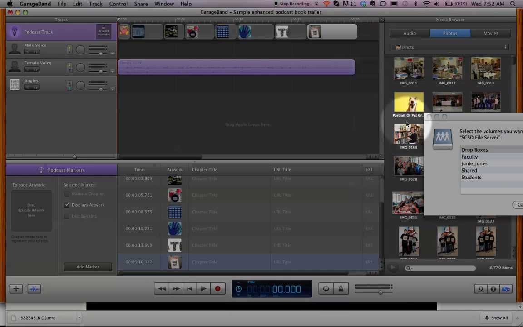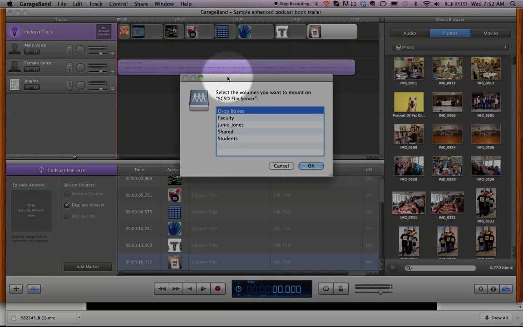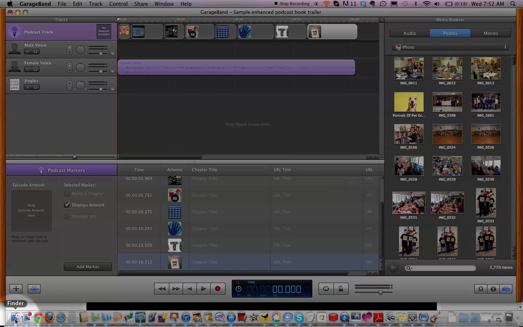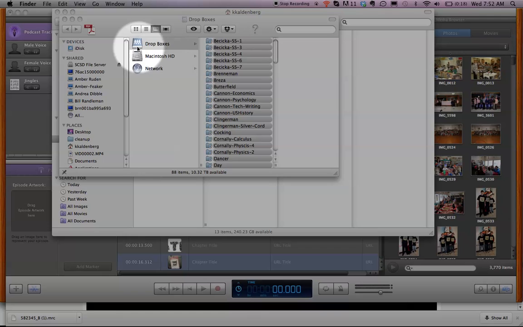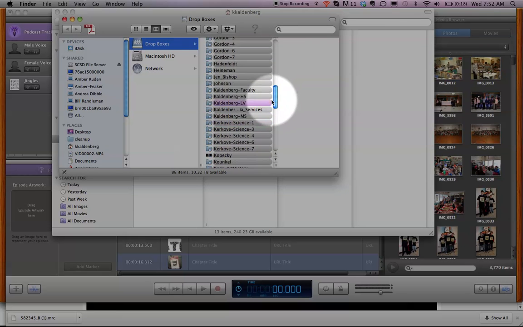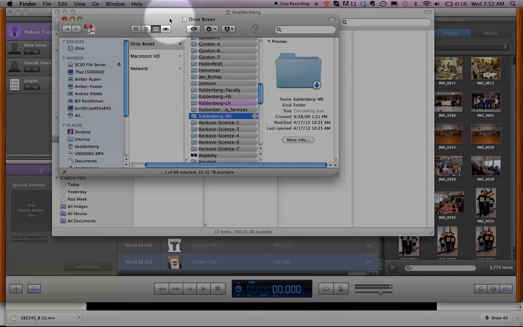Okay, that's on my desktop now. The next thing I'm going to do is open up my server account, but I will not be signing into my name. I'm going to go into Dropboxes. So I click on OK. And here are the Dropboxes. And look for Caldenburg. I have a lot of Dropboxes, and you're going to look for the one called Middle School.